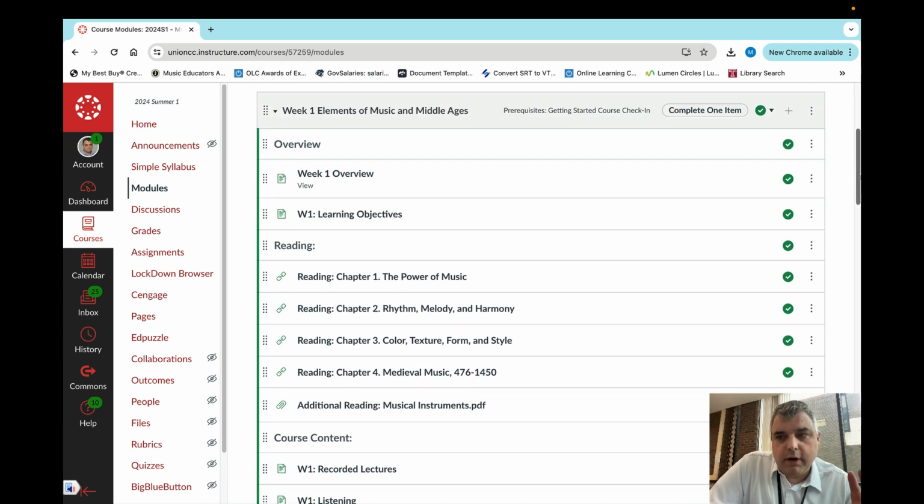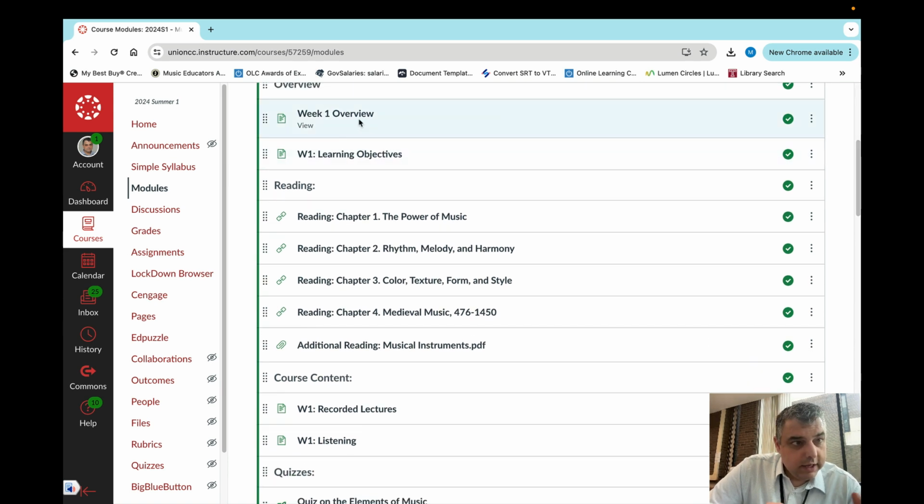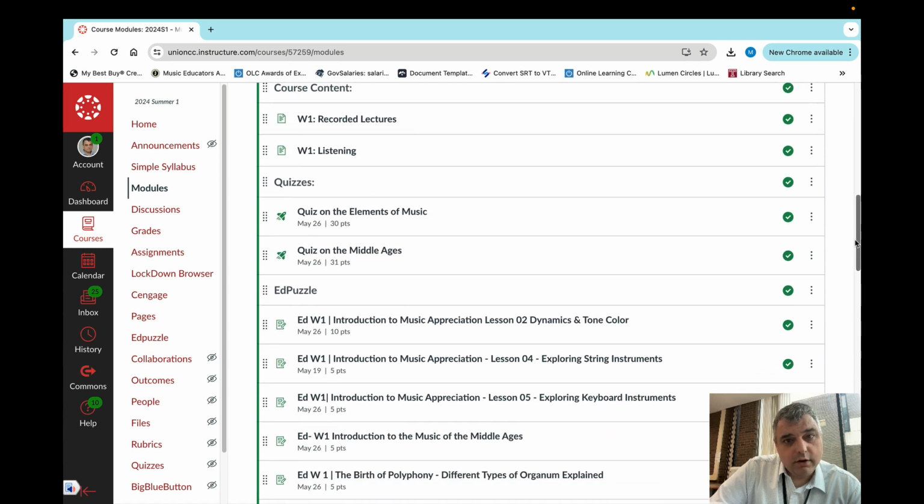Now, each module is set up the same way. The first is going to have the overview. It's going to have a list of the due dates of everything and all the material that we want to do for this week. We're going to have the reading for this week, and in the course content, I have recorded lectures. The recorded lectures are basically YouTube lectures of all of the chapters for week 1. They're available for you. You click on that week.